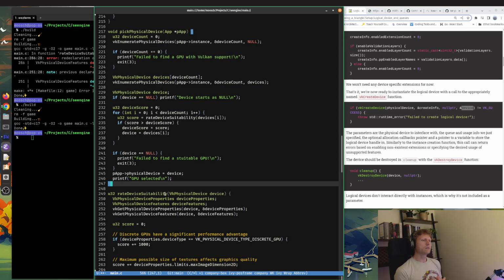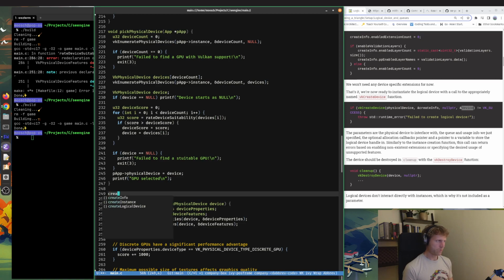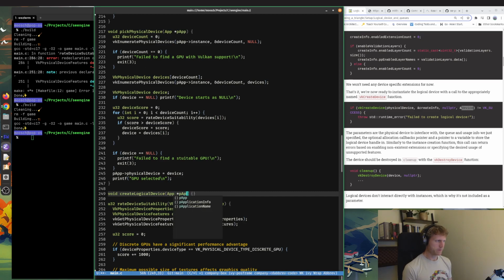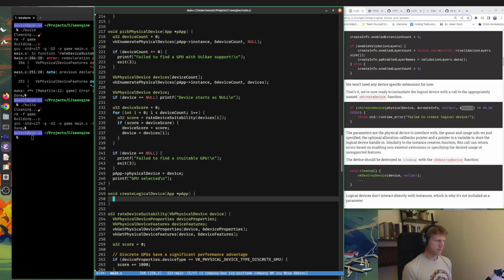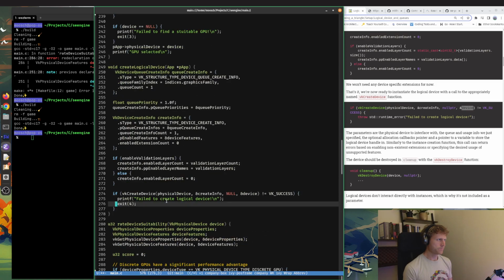Create a logical device. That sounds about right. It's again going to be a void, and we're going to have to copy this and put it up the top as a function prototype. So it's a pointer to our app struct, and we do this from within it.